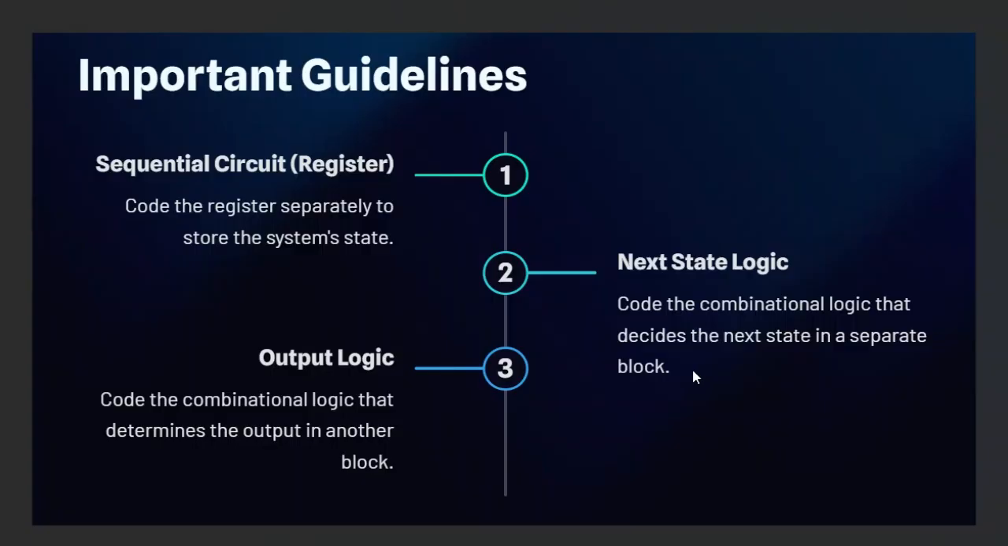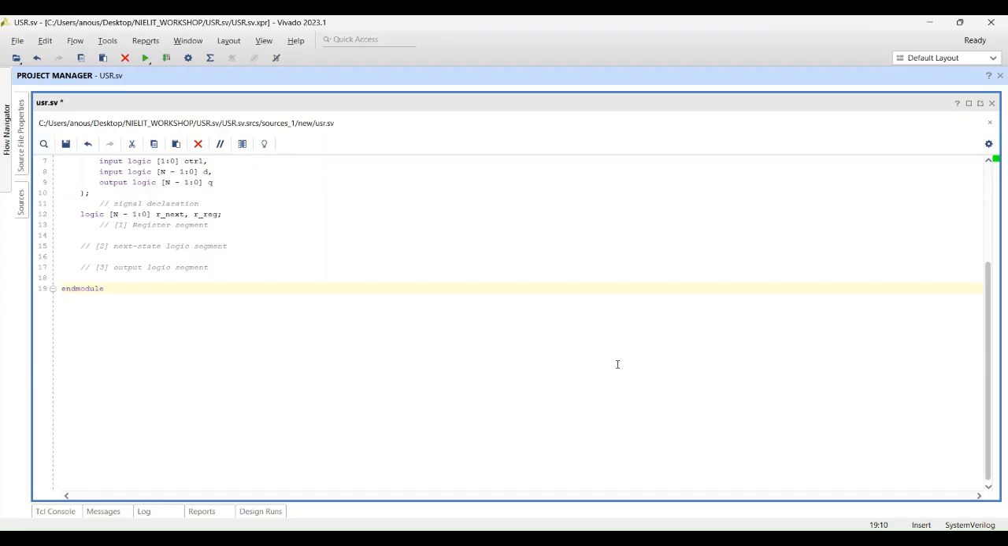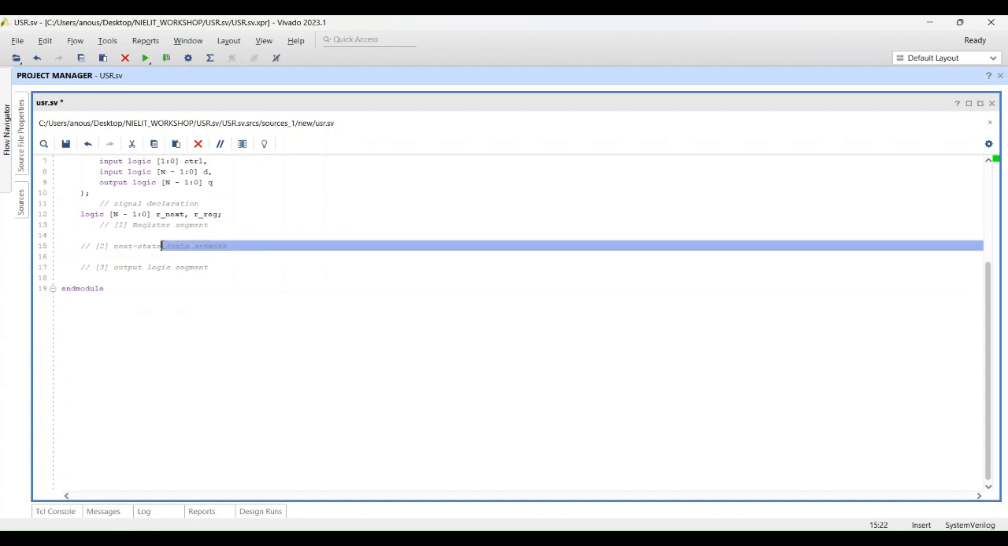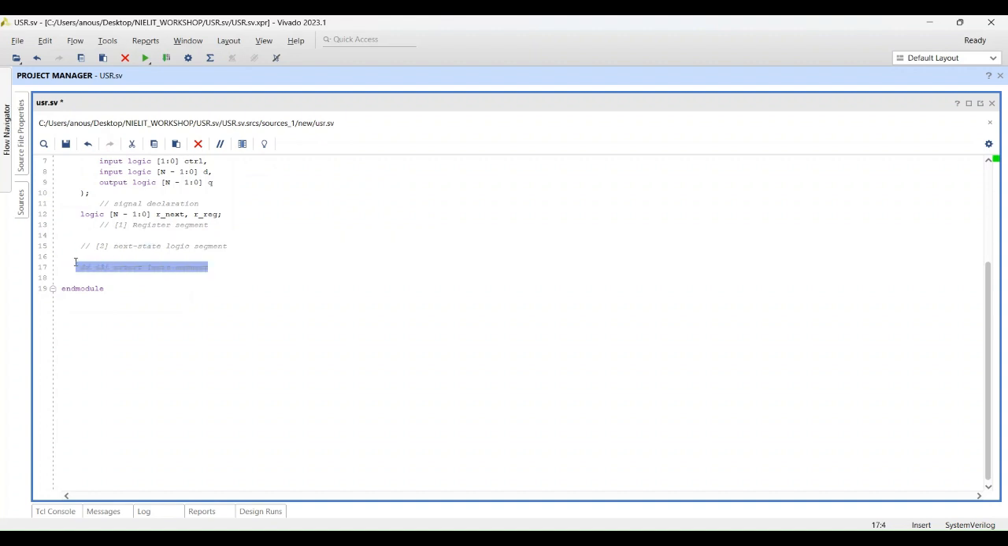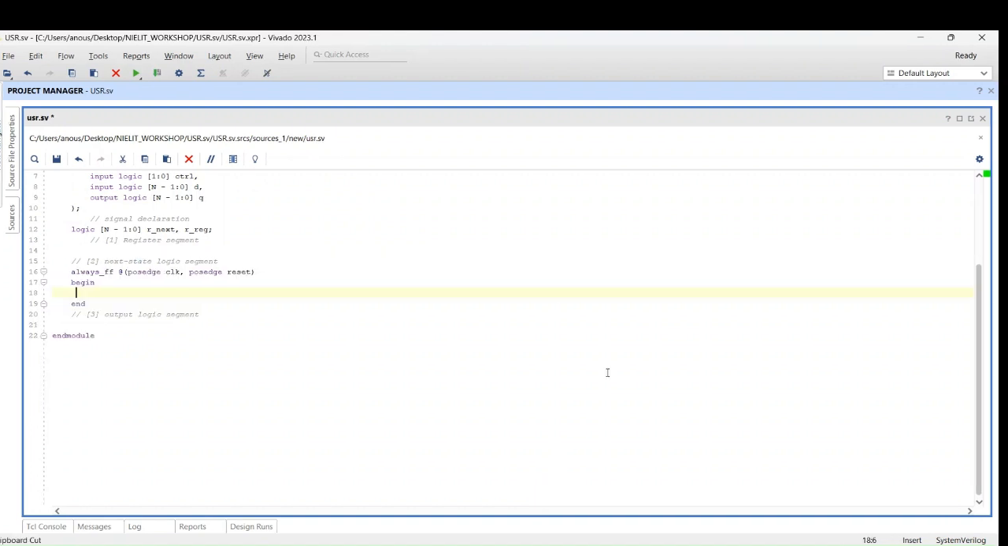As discussed in the previous part of this video, there are some important guidelines for coding synchronous systems. According to these, we will be coding. That is why we have created three important segments in our code: the register segment, the next state logic segment, and the output logic segment. Now we will start coding with the register segment.